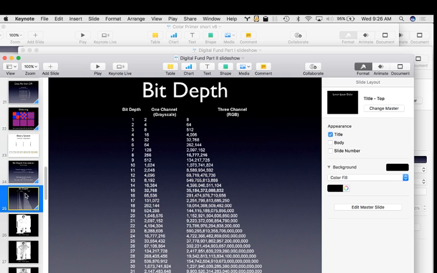What some people will do, and if you guys want to get into that, I can show it to you, is they will actually use 32-bit in HDR. Is anybody in here shooting HDR? Sorry.